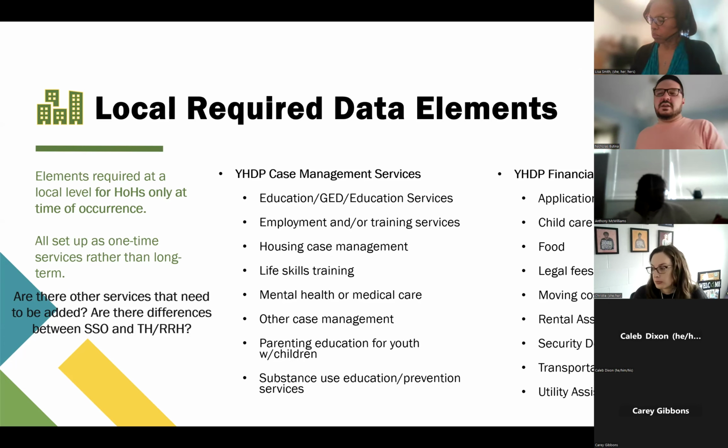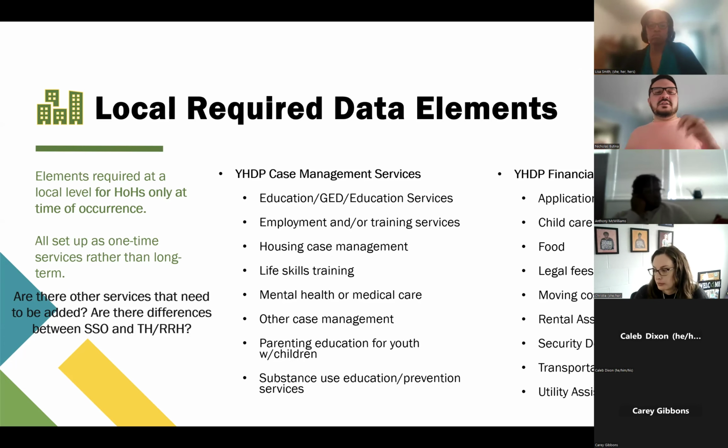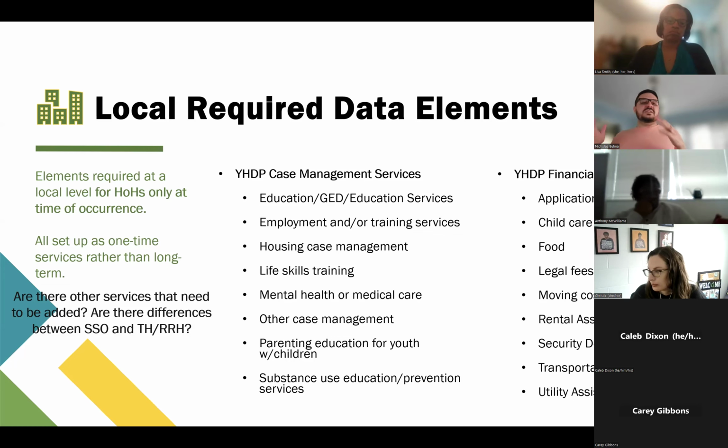So as I go through this list, I want you to think of a couple things. I want you to think, are there services that we might want to add that you're going to be doing that I don't have listed here? And then are there differences between SSO and the TH/RRH project in terms of what we want to track? I've set it up so that all of these things are on each of the projects, every single one of them. But that doesn't mean we can't change that, right? Because this is a local requirement. This is sort of up in the air in terms of how we want to see it at the end.